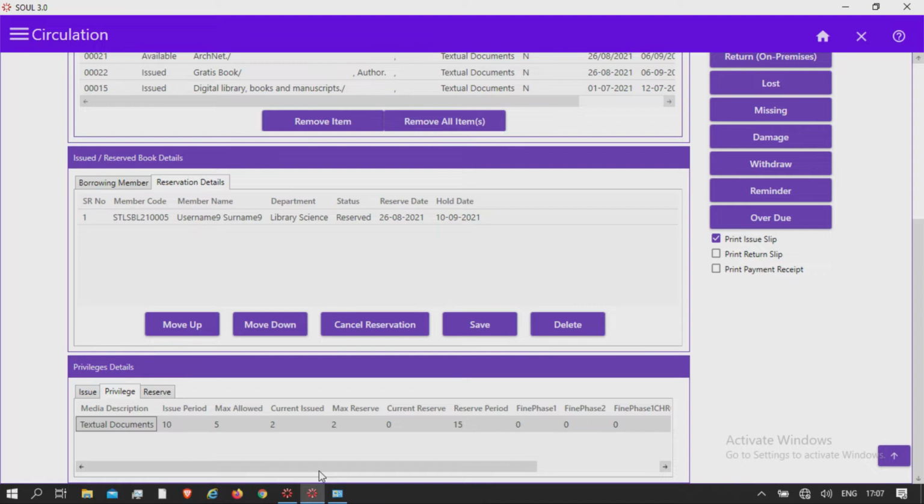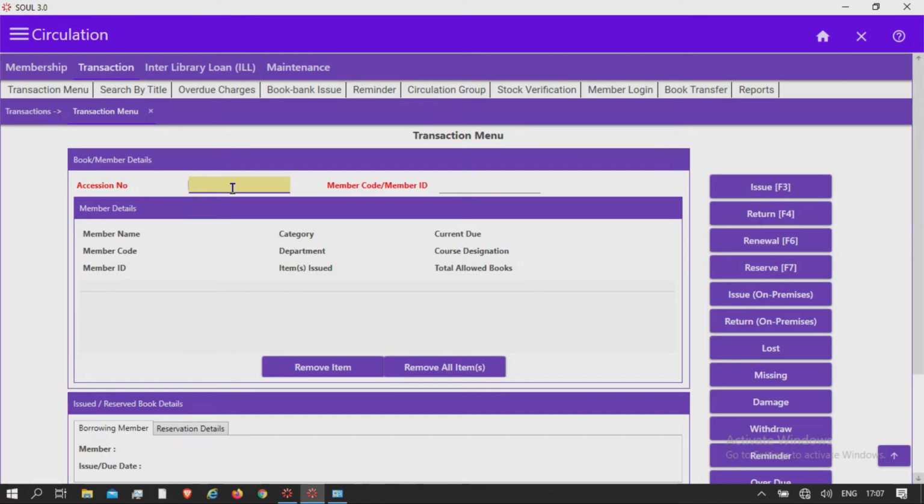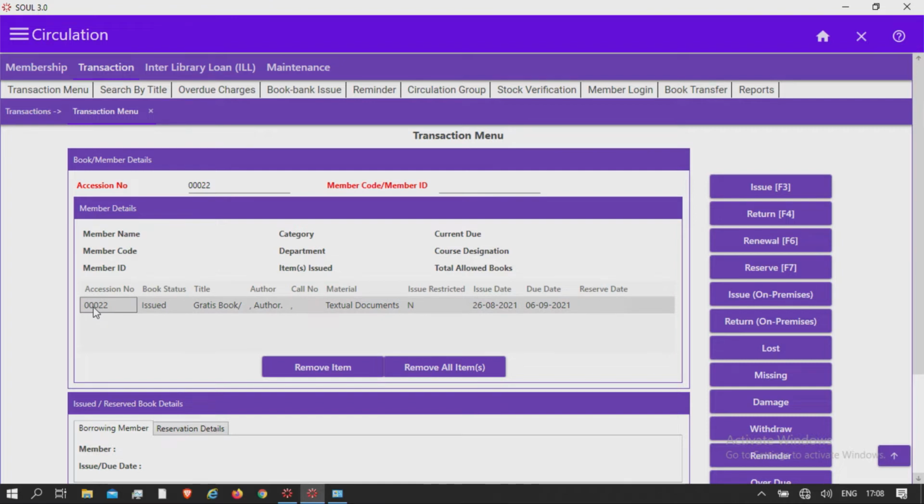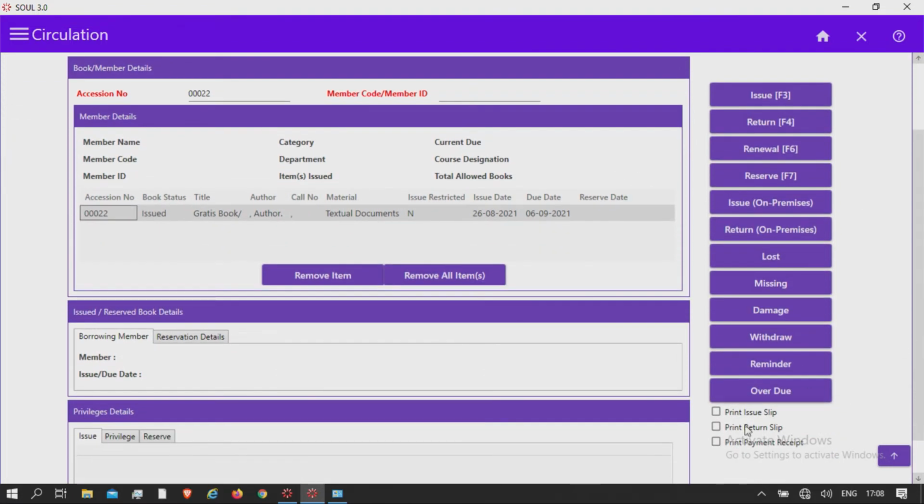Return items. The same window is used to get the items returned. First, scan or feed all the items which need to be returned. On scanning or feeding the accession number, brief details of the title will appear in the box below. If you want to print a return slip, tick the print return slip box appearing at the right corner bottom side of the screen.